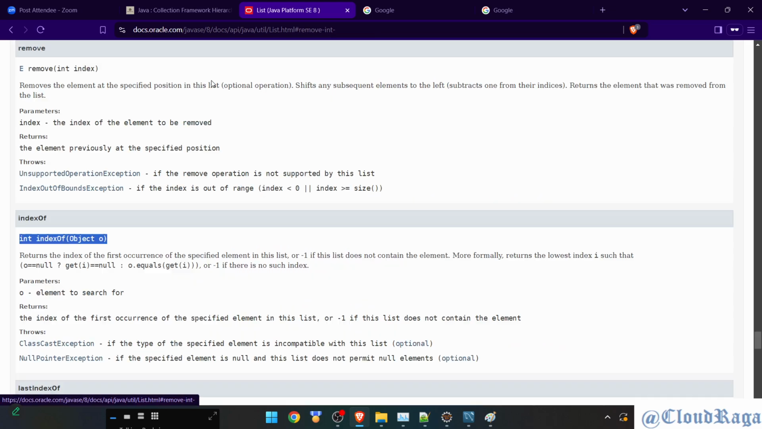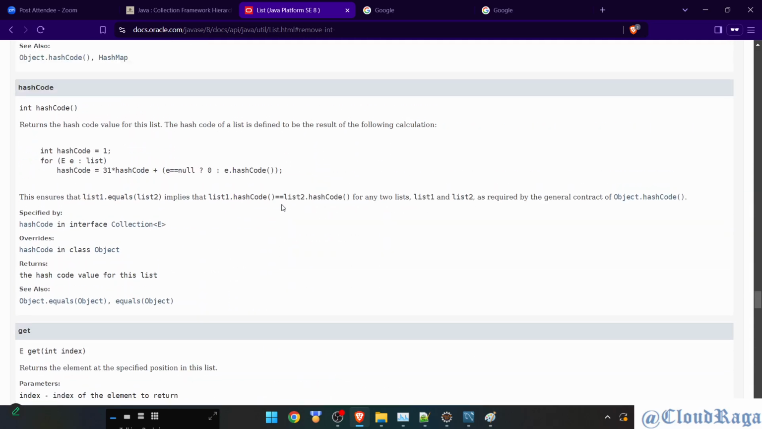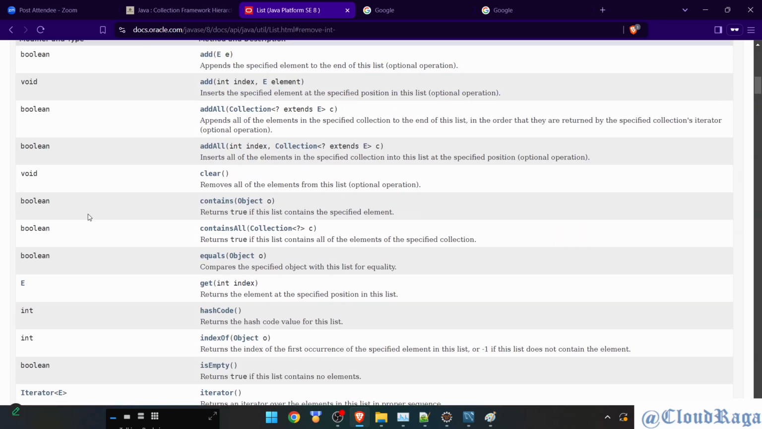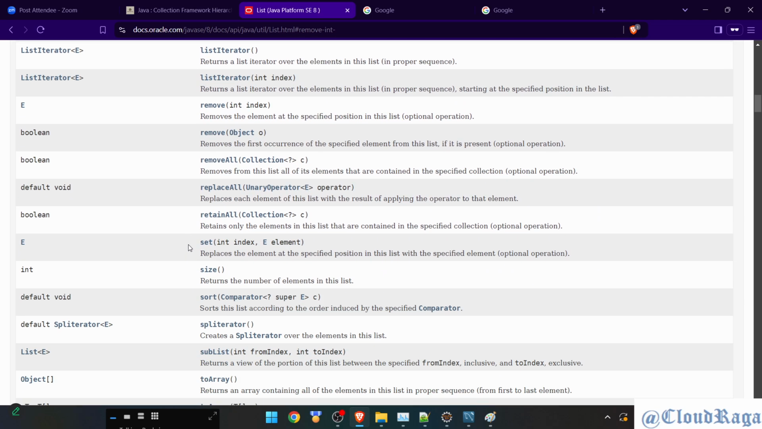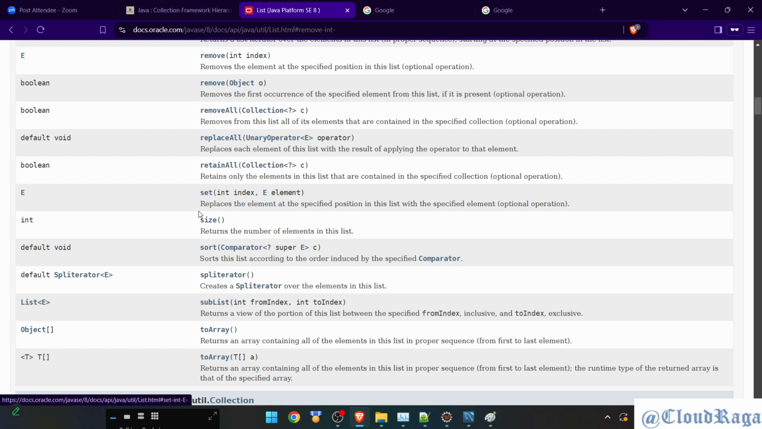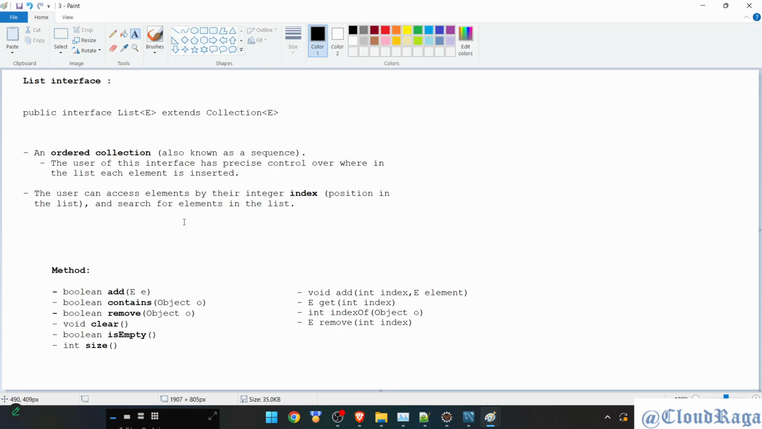Replace, remove, this is the one. So we already have a remove method which takes an object. This remove takes an index. So whatever functionality we saw earlier in the collection interface is already present, plus it provides some methods which take indexes. Remove, done. Replace, retain, set, size. Okay, this is fine. You can always try these methods.